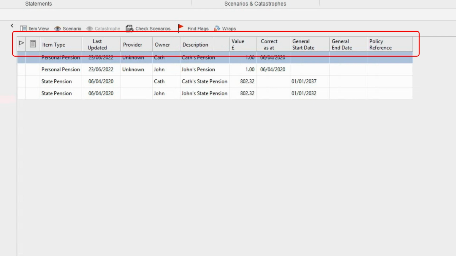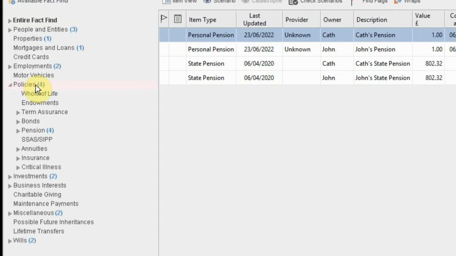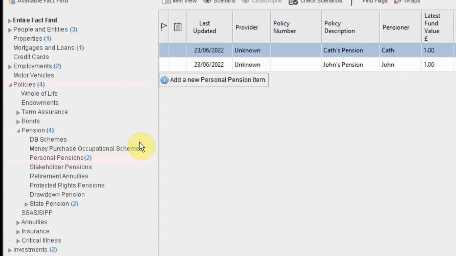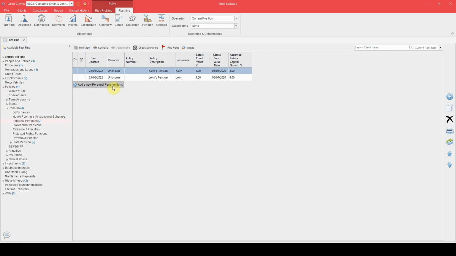To add a new policy, simply browse to the end of the branch to find the type of policy you want to add. For example, to add a new personal pension, we browse to Pension, and then Personal Pensions. We can then click on the blue plus sign to add a new item. To delete an item we don't want, simply click on the cross on the right-hand side.